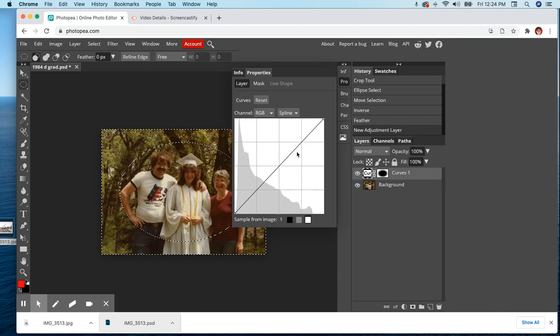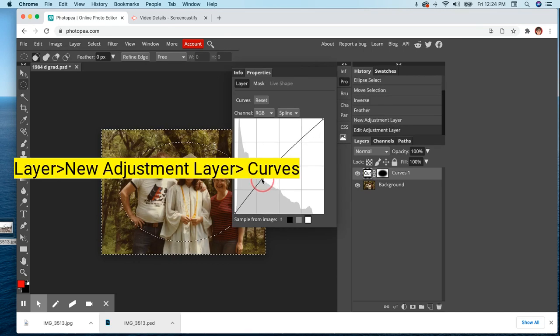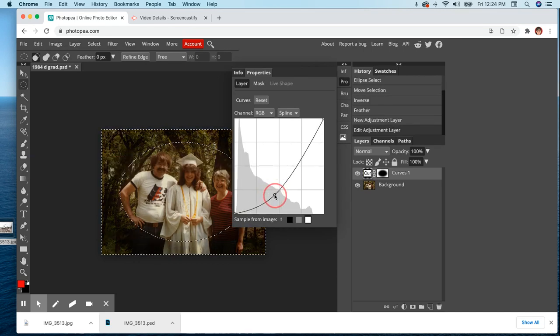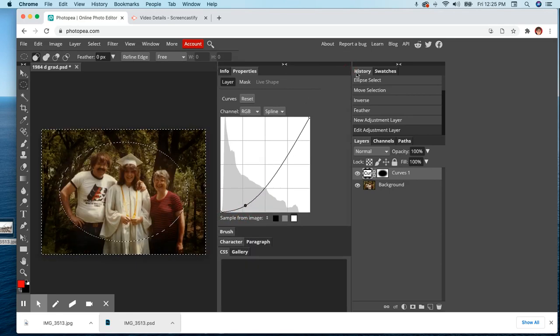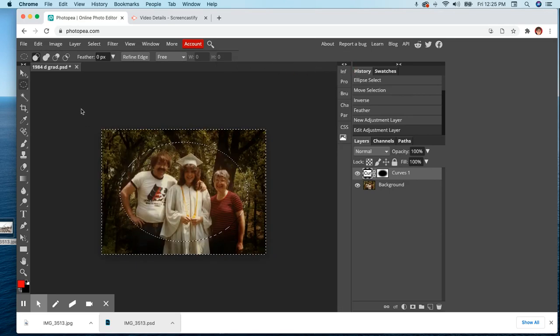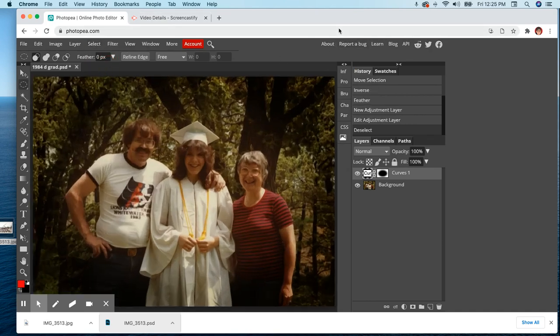I'm going to go to Curves. And what I'm going to do is choose to darken the border of this image. What I'm doing here is creating a really clear focus on the center of that picture. Select, Deselect, and it's as easy as that.